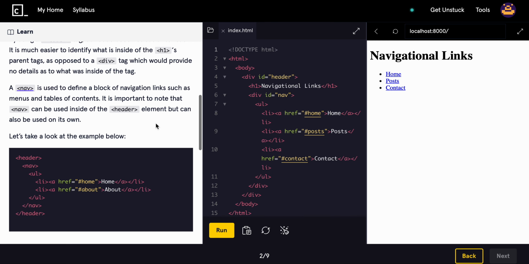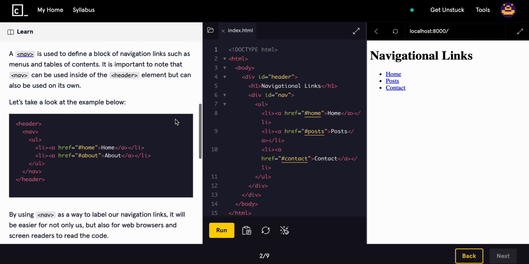A nav is used to define a block of navigation links such as menus and tables of contents. It's important to note that nav can be used inside of the header element, but can also be on its own. So let's take a look at the example below.